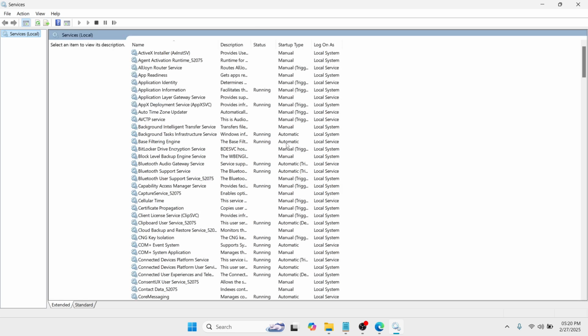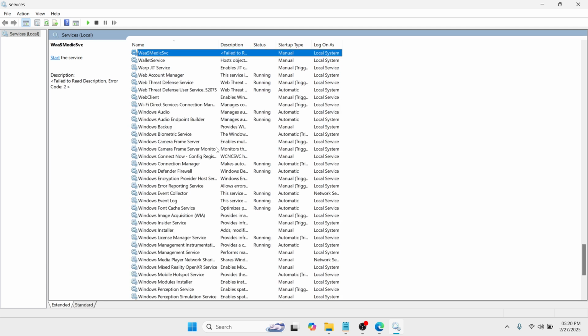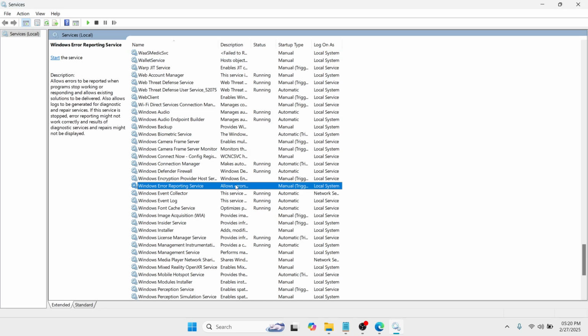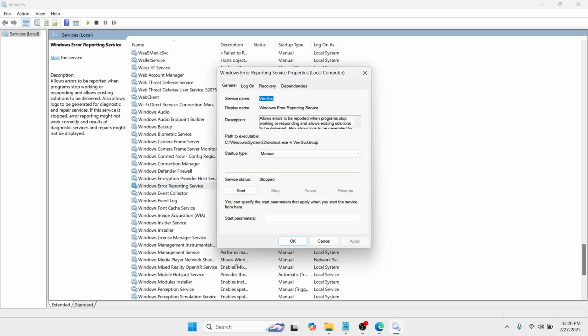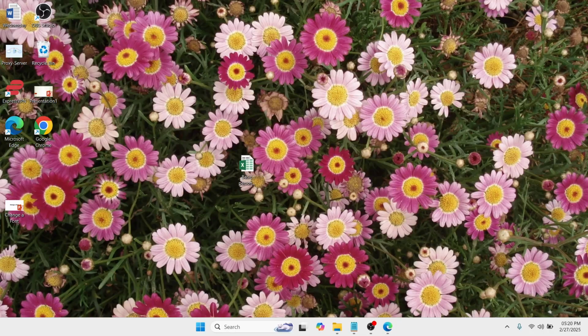Once you have successfully opened your services, click or select any of the system and service and type W. And here you need to look for Windows Error Reporting Service. Once you have found it, do a right click and go with Properties and change the startup type into Disabled. Click on Apply and then OK. Once done, close this window.